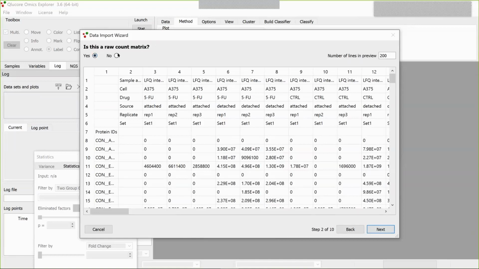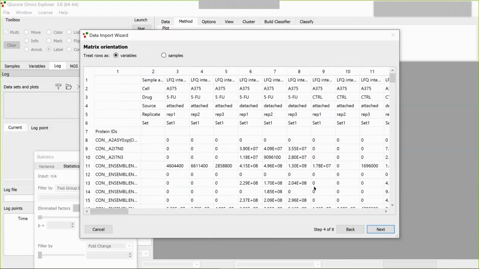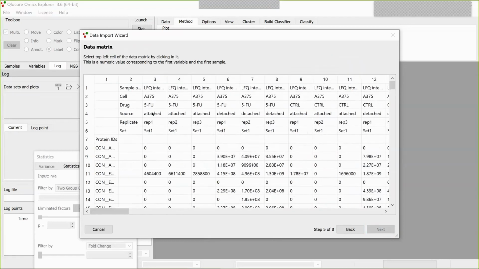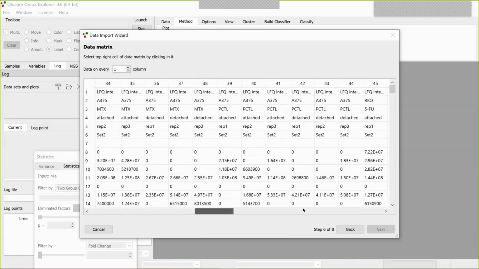Right now, no, this is not a raw count matrix. It's a proteomics data set. Which is the separator? It's tab separated. If you have an older version, it will say /t. Rows are variables. Yes, that's correct. We have the protein IDs here. The top left cell of the data matrix, this is the top left cell. And we go select top right cell. We go all the way to the right.